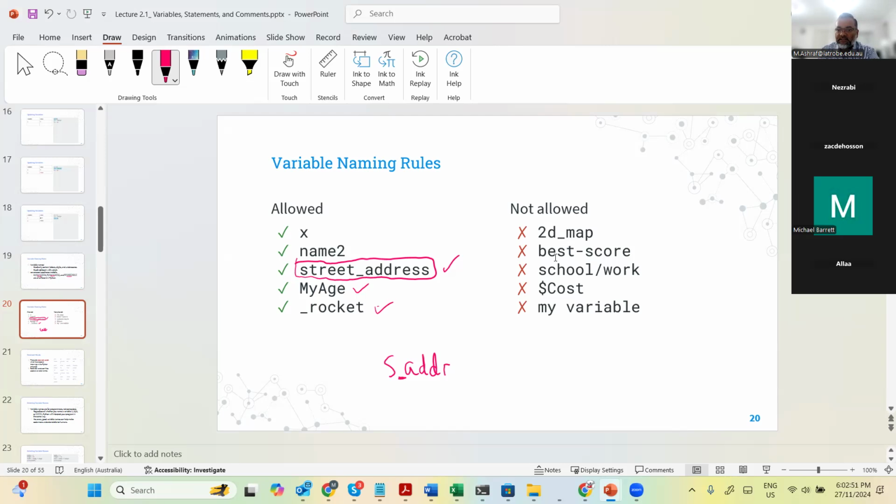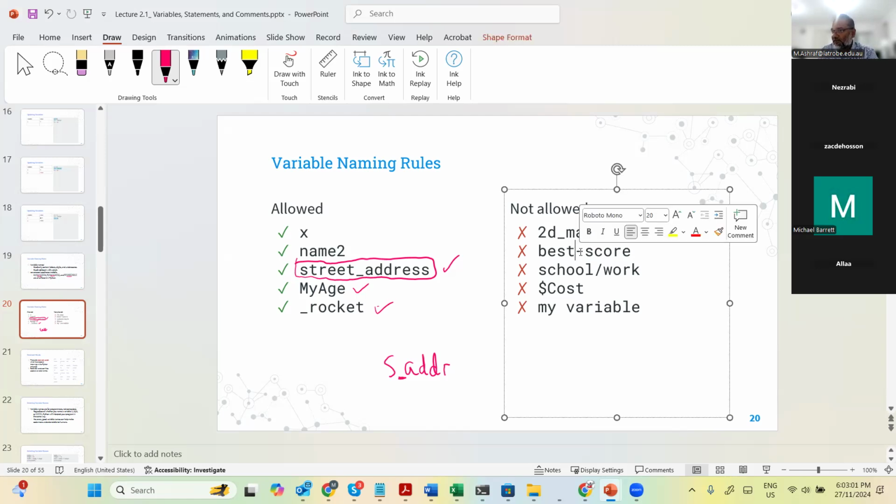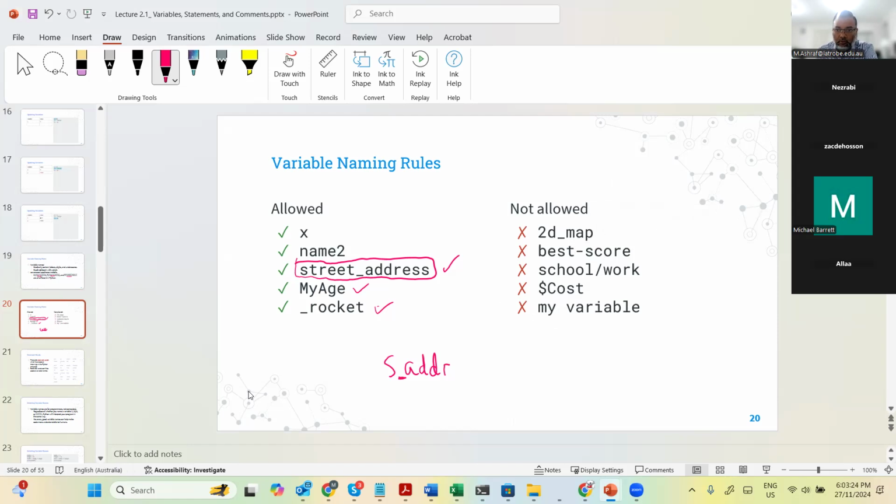Okay, and best minus score, hyphen, right? Hyphen or minus is also not allowed as a variable name because it indicates probably a minus sign, right? That's why it's kind of reserved. School slash work, because it's a kind of division, right? It is also not allowed. Dollar sign we can't put at the beginning. Only underscore is allowed, and there is no space allowed. My variable, there is no space allowed in the middle of a variable, right? So these are the things to know.